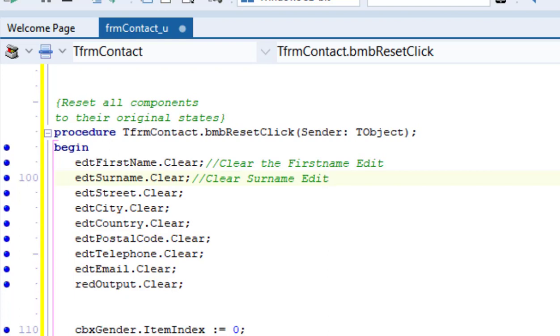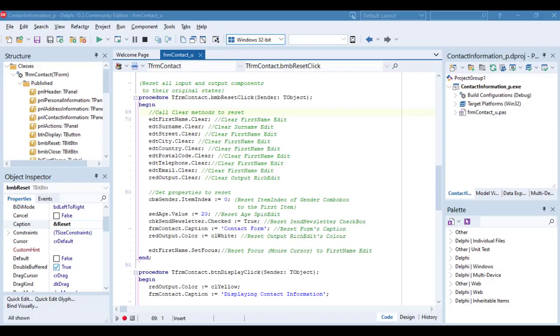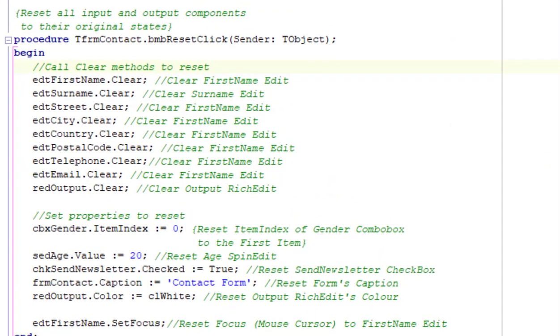Now I will speed up the video to write comments for the rest of the code in this procedure. Please do the same on your side. Okay, this is how my procedure looks now. I think this is quite understandable to any reader now.